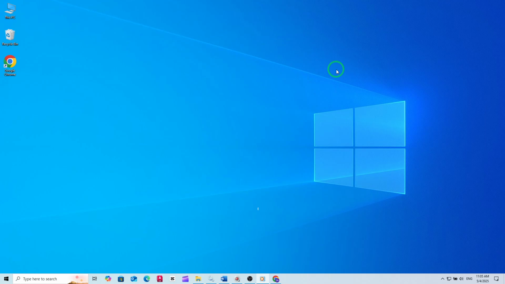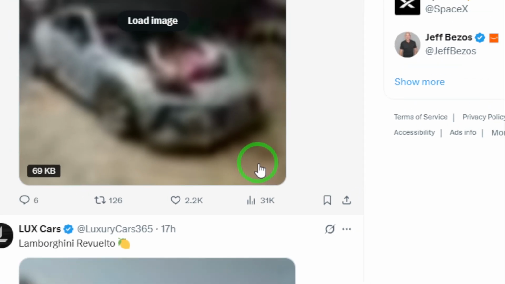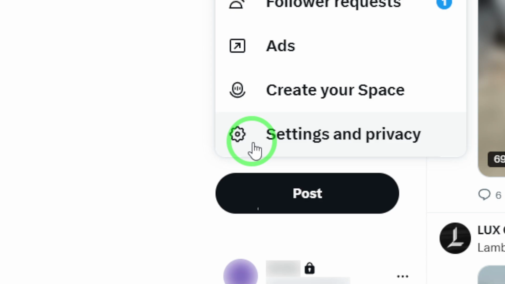First, open your preferred web browser and head over to x.com. Make sure you're logged into your account so you can access all the settings. Once you're on the homepage, look to the left side of your screen for the navigation menu. Here, you'll see an icon labeled More. Click on this to reveal additional options.